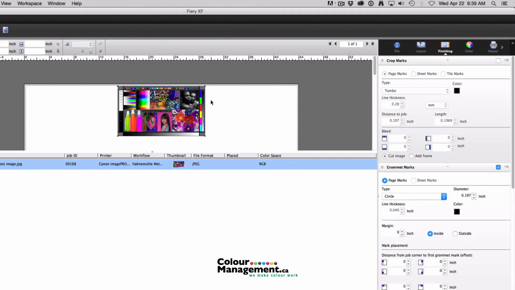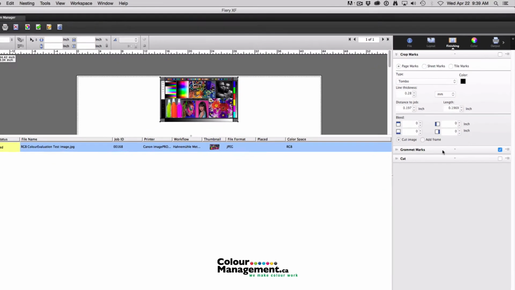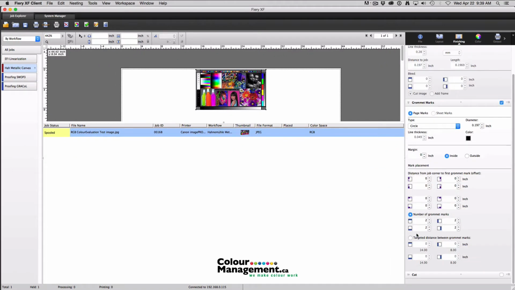If you have the need for grommet marks, what you do with the grommet marks is very easy as well. Tons and tons of opportunity for grommet marks that you can do. I've got four across the top, more across the bottom. Whatever you need, you can do a grommet mark at setup.